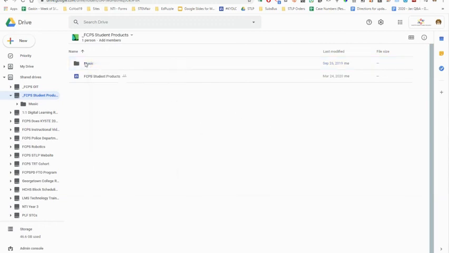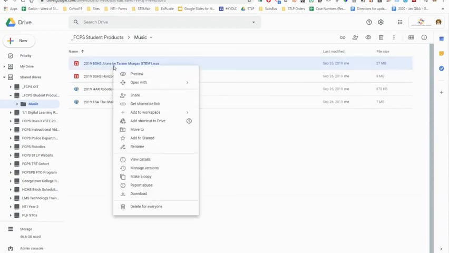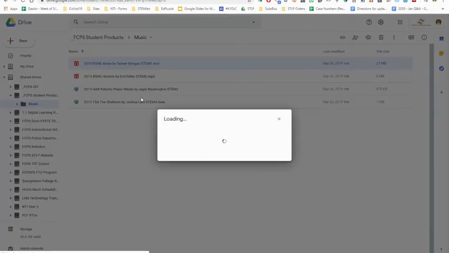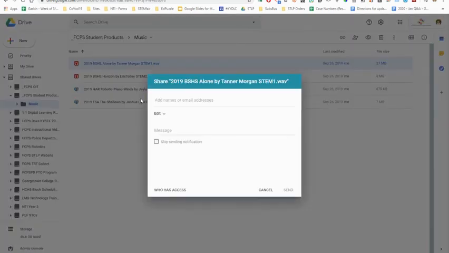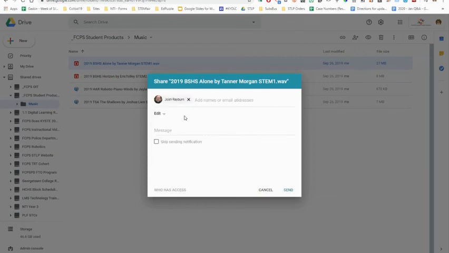If you have a document or a file, I can right click, and share does work, but it looks different. The box looks a little bit different. I can put someone's name here at the top, again, their email address. Again, I can type someone's name and add their name. If they're a Fayette County person, it's going to find them. I can change whether they can edit, comment, or view. I can send them a message or skip sending them a notification.